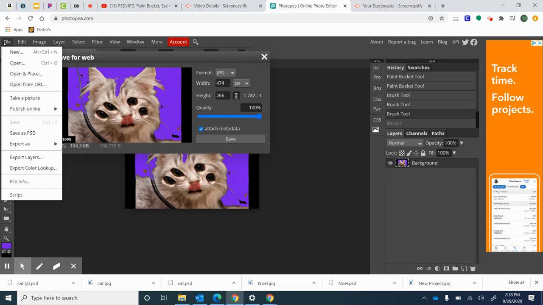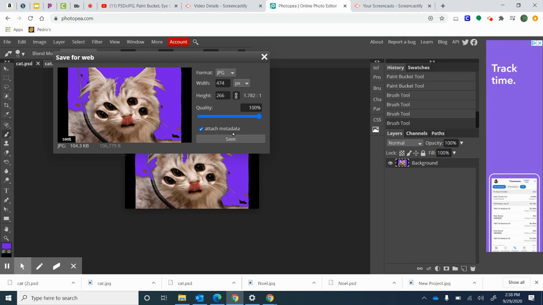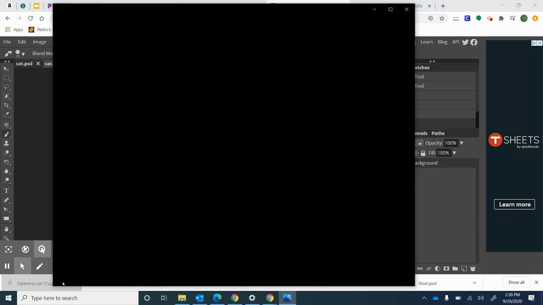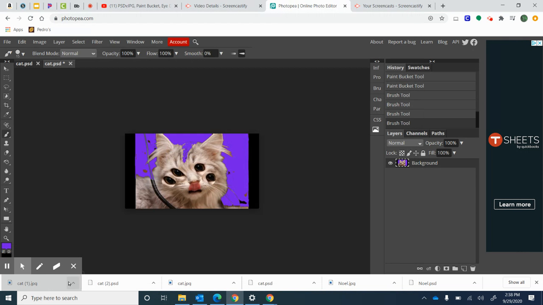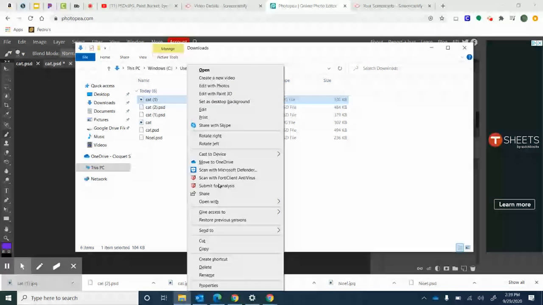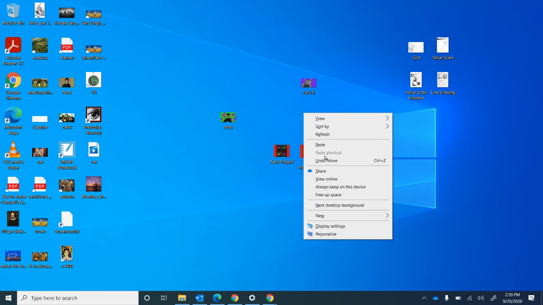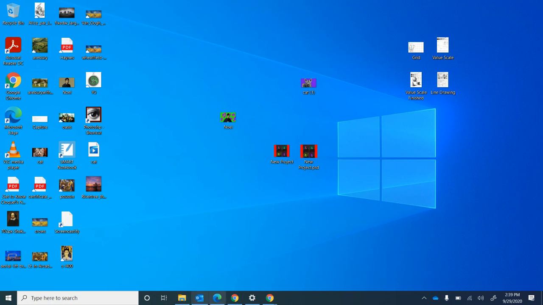File, export as, okay? Then you always want the quality all the way up. I like to attach the metadata, save. You can open in folder or just open it up. But I like to open in folder and cut and paste. Where's cut? Down here. And I paste it on my desktop because I'm getting a collection of weird cats. Okay. So anyways, I have another one that's marked cat, so it doesn't want to do that.